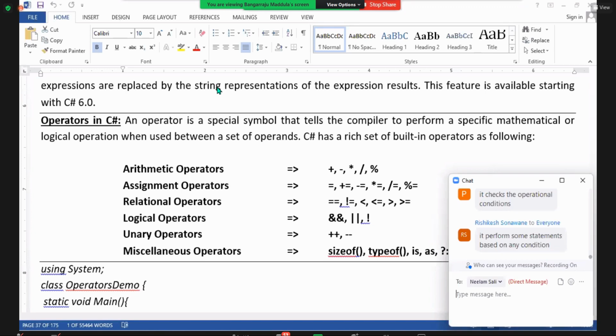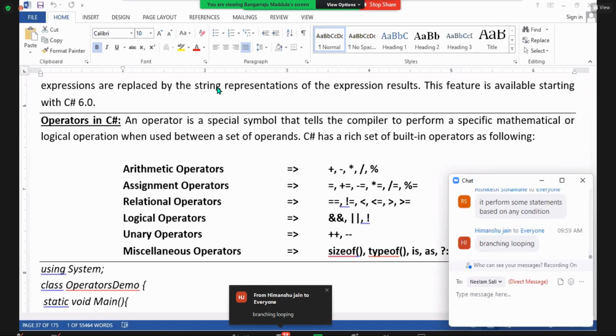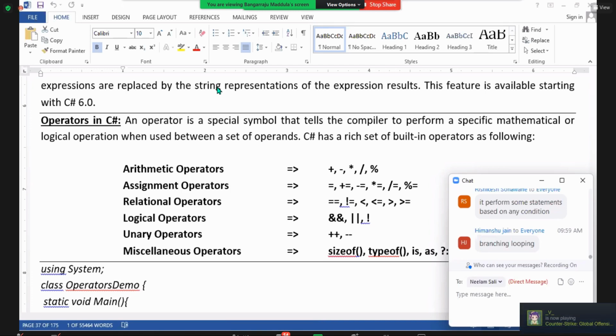What is conditional branching? Conditional branching means you will have multiple blocks of code, but only one block of code will execute. How many blocks of code will be there? Multiple. But how many blocks will execute? One. Only one block of code executes based on a condition. Can you give me examples now?